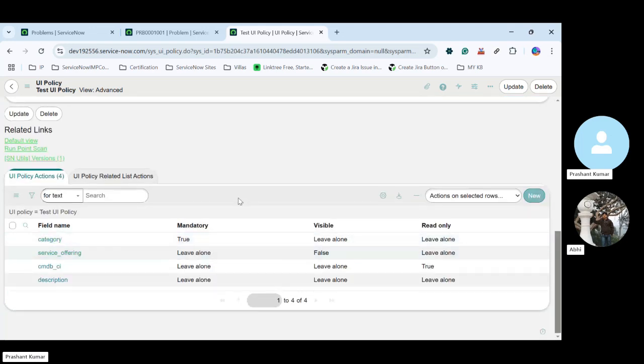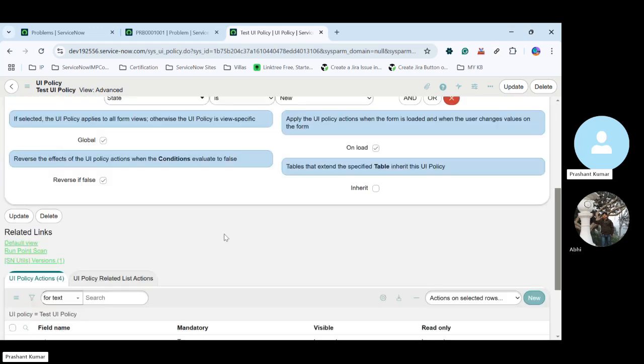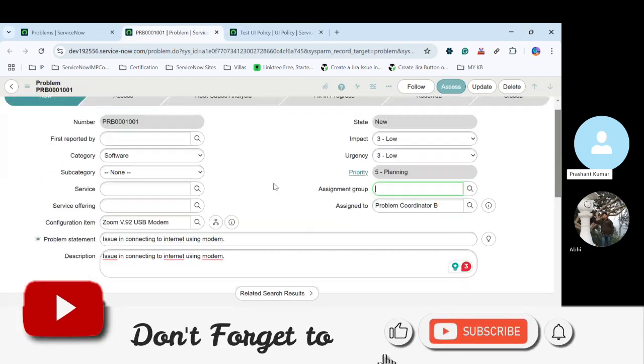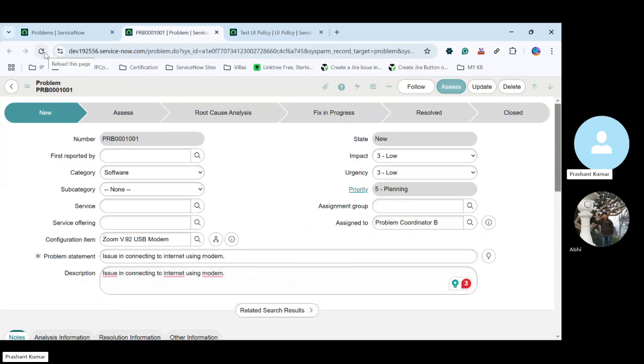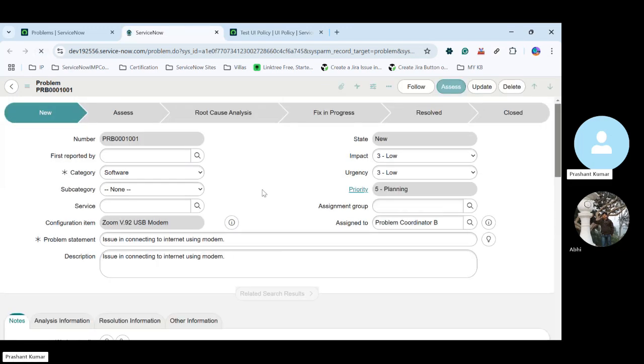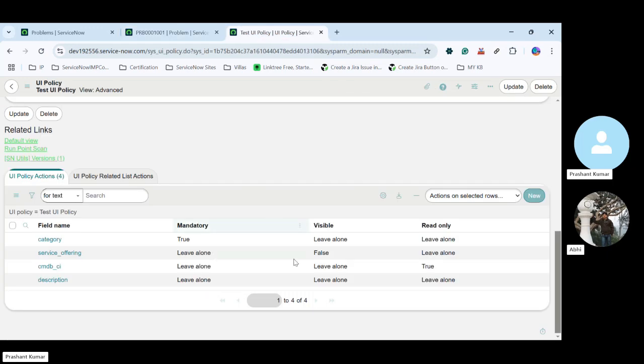Now we will try to see whether our configuration is working or not. Sorry, not scripting, it is basic configuration. Now, if you see here, nothing is working. I have to load the form. See what happened. Did you see any change? Category mandatory, and configuration item read only, right? Description blank. Service offering visible is false, that is also gone. Description is cleared out. So everything happened with this configuration.